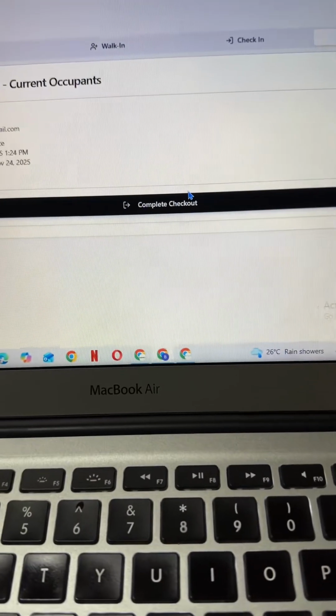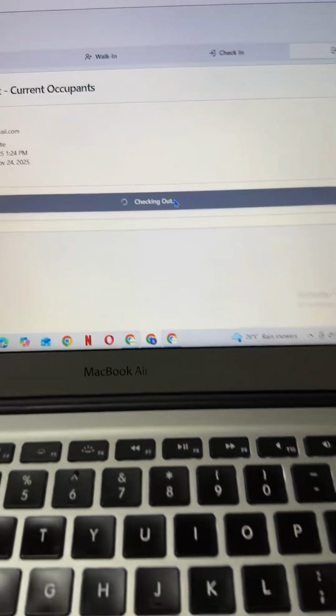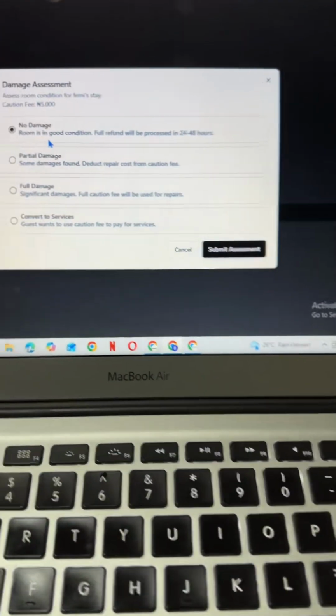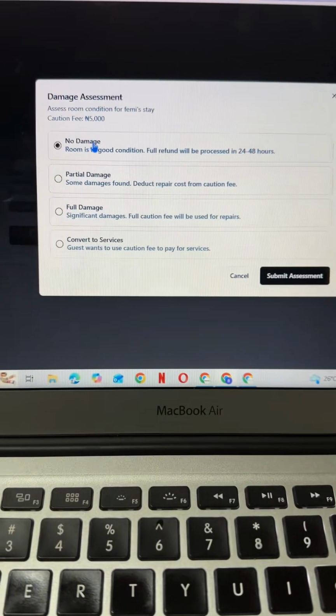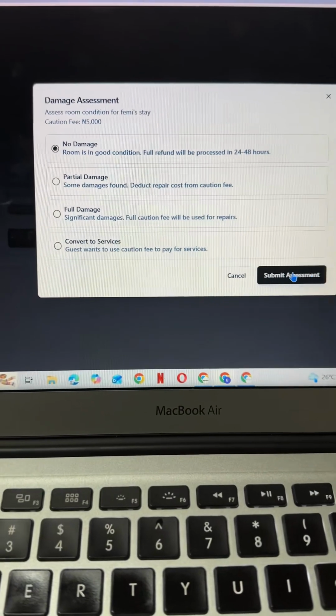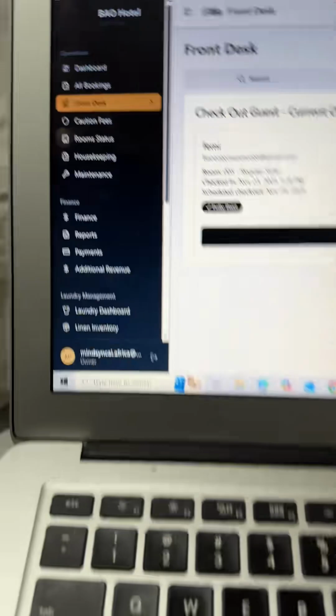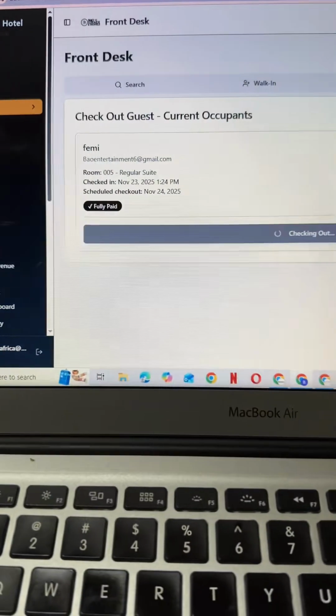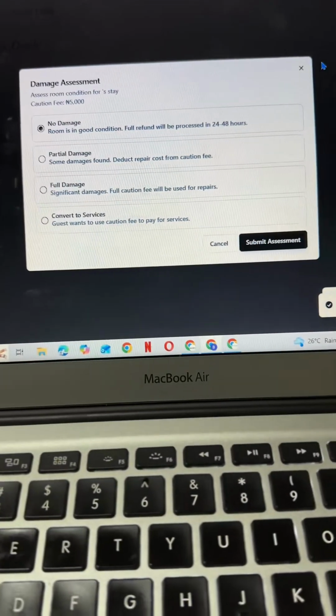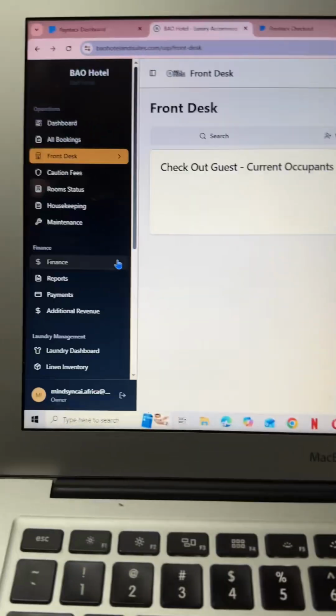So when you check out, let me check out so you see. I'll check this out. So it's checking out. I can select the damage, the caution fee. Am I returning it or the like? Let me say no damage. So let's submit our assessments. The caution fee will be refunded in 24 hours, which is fine. So the person will receive a message saying their caution fee will be refunded.